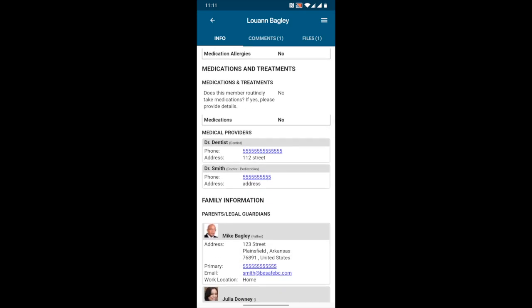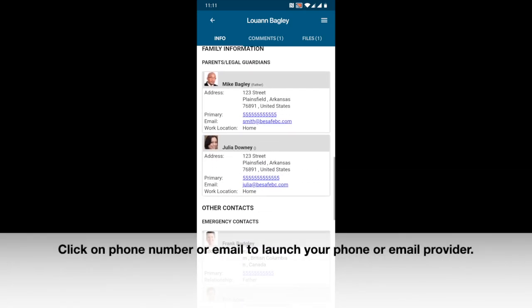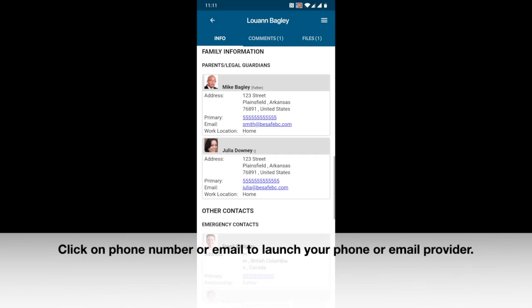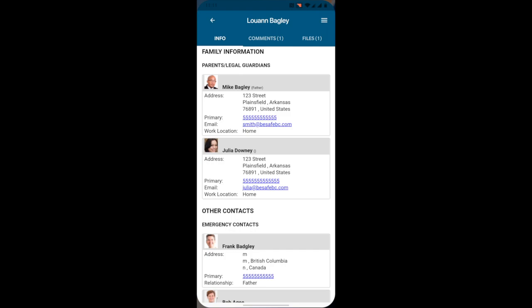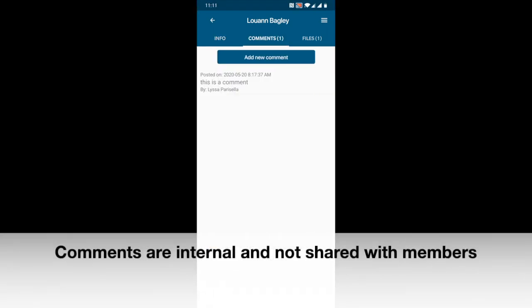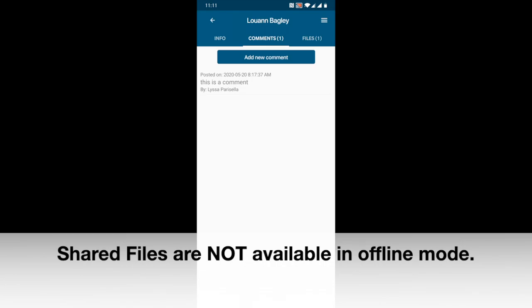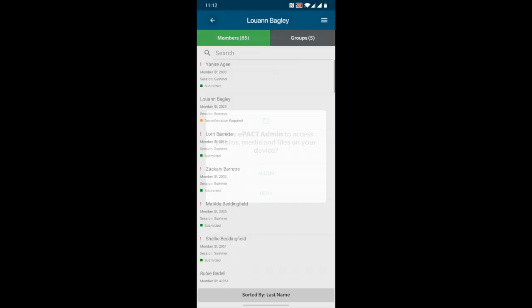If you need to contact a parent, a medical provider, or even an emergency contact, simply scroll to that section and then either click on the phone number or email address, and this will launch either your phone browser or your email browser. You can also add comments by clicking on the Comments tab up there and then clicking on Add Comment. You also have the ability to view shared files by clicking on the Files icon and then clicking on the actual file, and now you can also send messages from this side of the app.